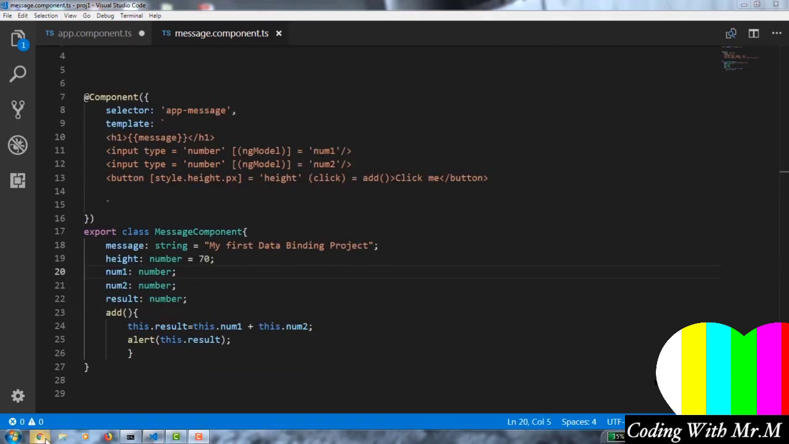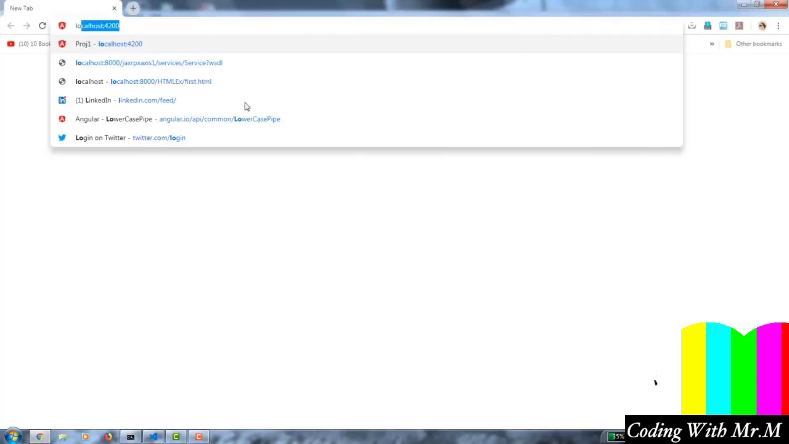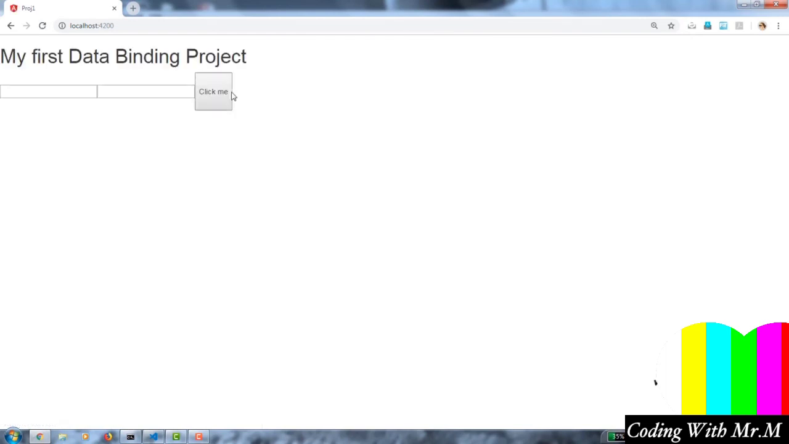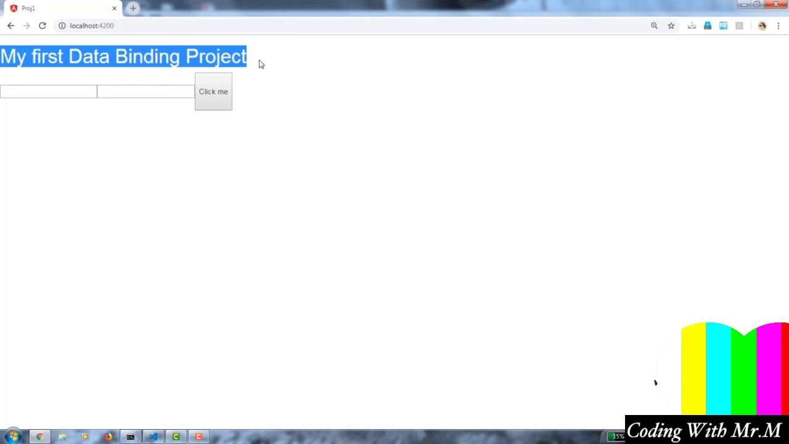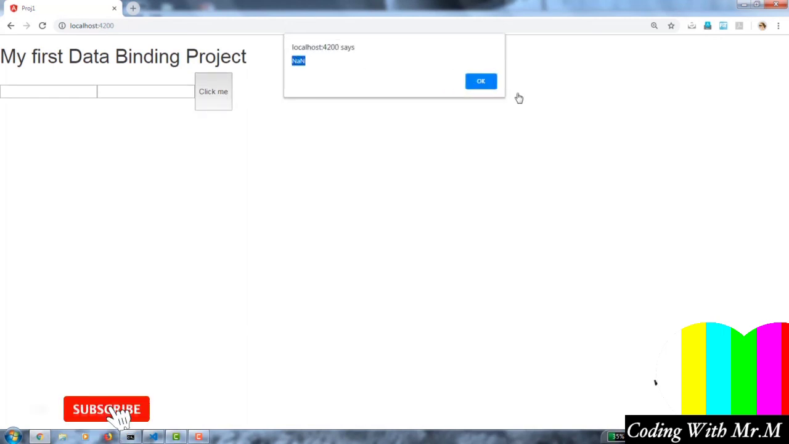Let us go to the browser to see the results now. Localhost. And this is the project that we just created. This is the result of interpolation, wherein we wrote the message, my first data binding project. This text box is due to ngModel, which is two-way data binding. This button is property binding, which gives it this height. Then we did event binding, so if I click this button, I should get some output. It says not a number as of now because we have not input any number.